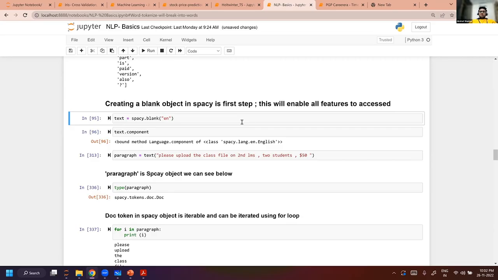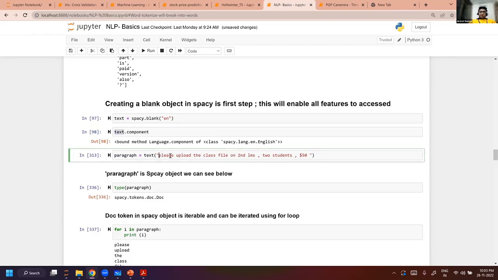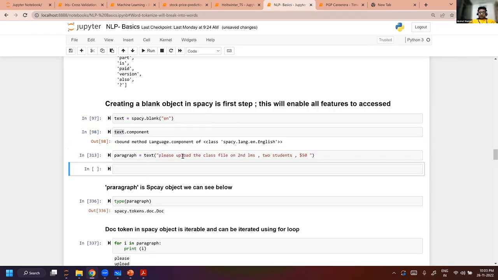So this text name object contains a spaCy object with the language of English. And you can put whatever your text is into your object, which is this text. Now, if you will see the type of paragraph, paragraph is the object I'm creating.